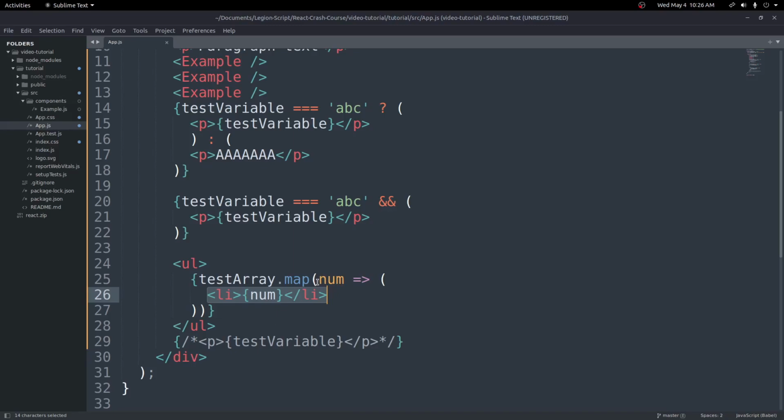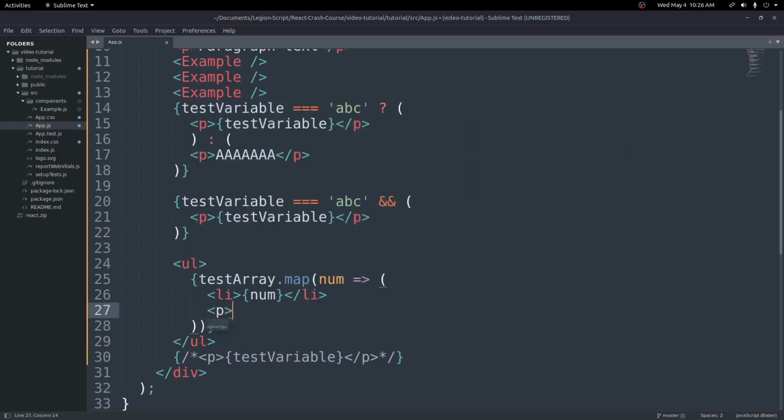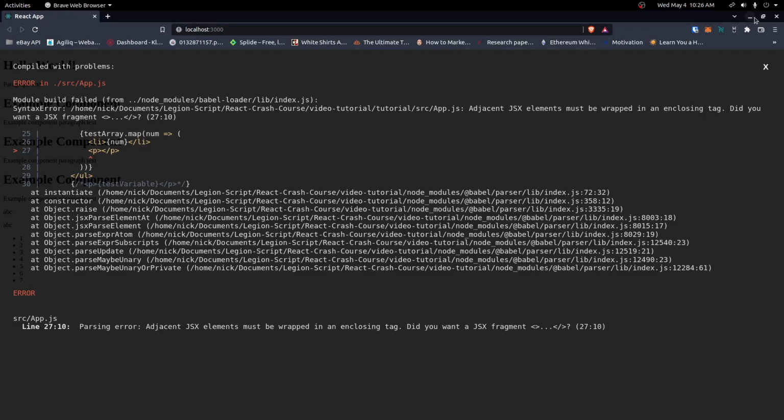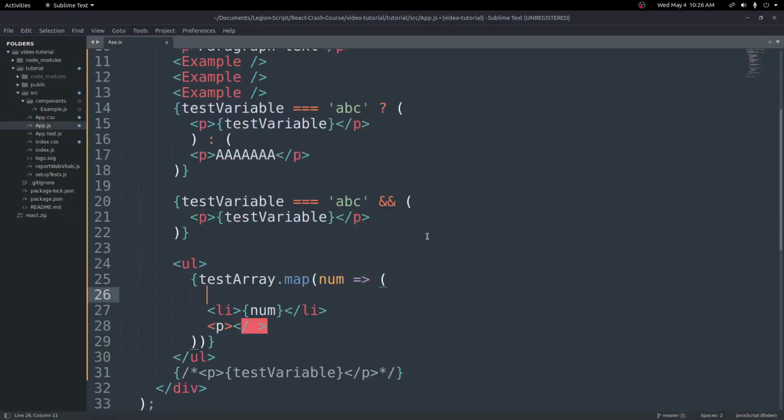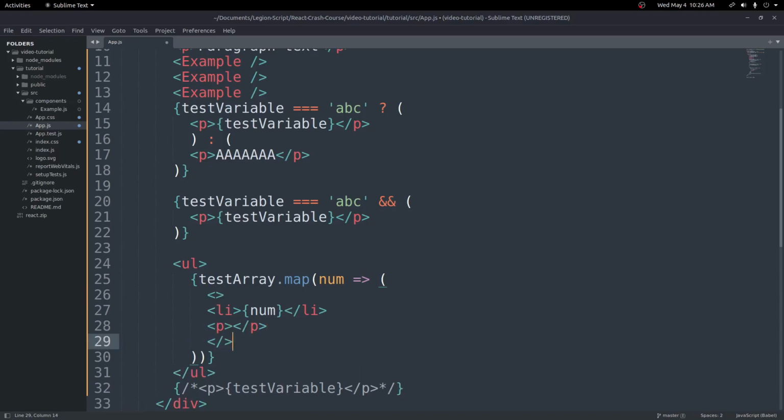Now, one important thing to note is on any of these, if I were to add like another thing here, it's not going to like that. If I try saving that and running this, it's going to throw an error. We need to have one parent element for everything like this. So if you want more than one tag or something within your loop here, make sure to add like a div, or maybe you could add a React fragment around it, and that will fix that error.